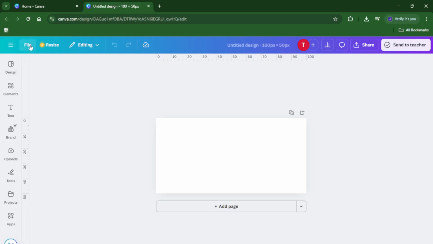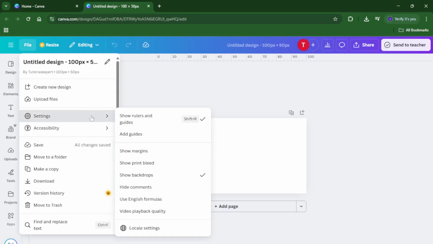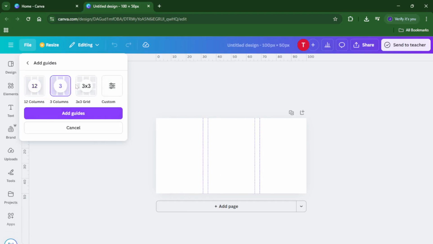With rulers and guides visible, let's take another trip to the same File menu. Click File, then Settings again. This time look for the option called Add Guides. Click to check that as well. Now you can actually add horizontal and vertical guides to your canvas, essentially creating the grid lines, columns, and rows you need. Now comes the fun part, customizing.